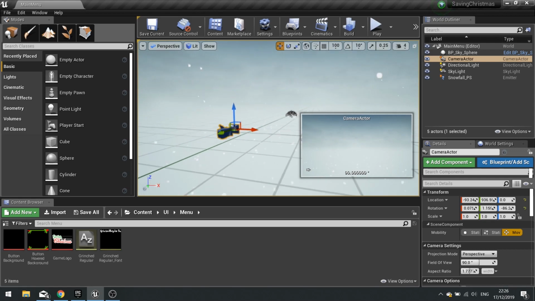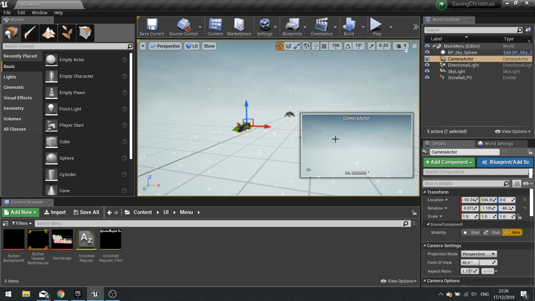So this setup is going to allow us to put a menu here on the screen, and because we're doing it in a three-dimensional space, it means the snow will fall between us and the menu itself, like the logos and so forth.